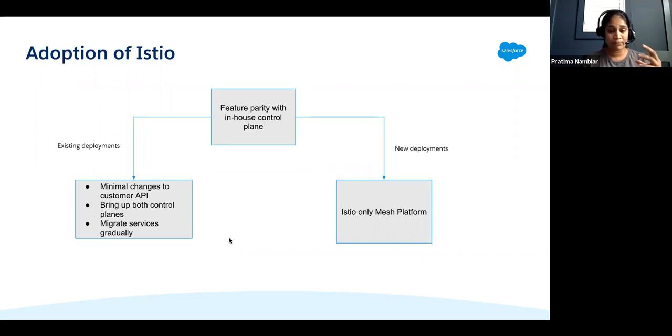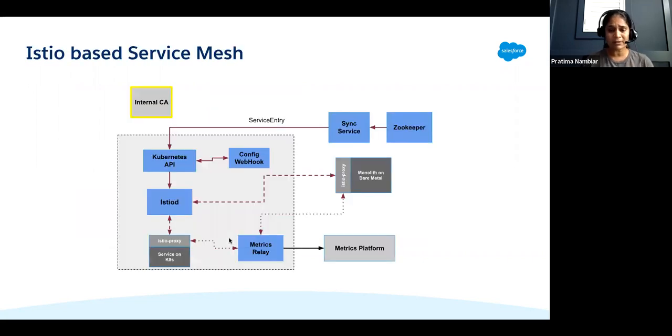Now, for the first part of it, which is to get feature parity with our in-house control plane, this is kind of the high level of what it looks like. We used to run our in-house control plane, but now run Istiod, and it serves both Kubernetes services and services that run on bare metal, because our monolith still runs on bare metal. And I'll talk about more of these other components in a little bit. But the one that I highlight here, I'd like to talk about that a little bit to start with.